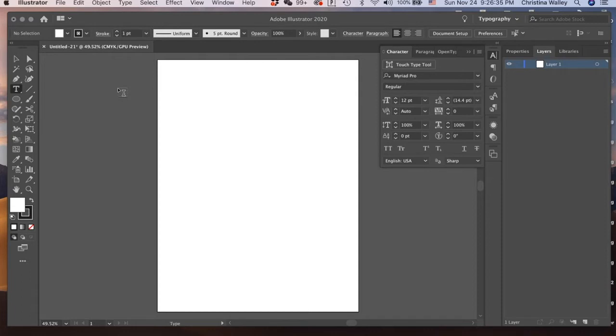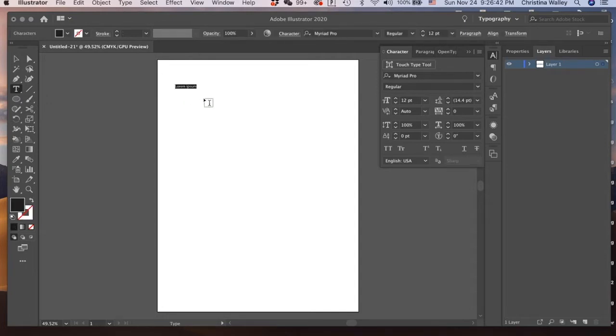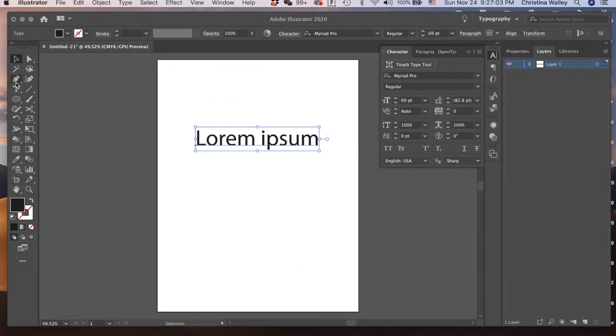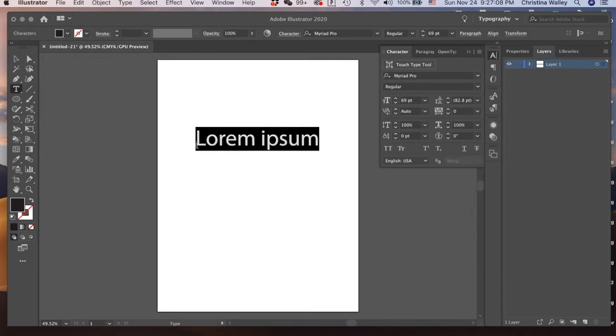So let's get started. We'll go to our type tool. We'll click on this and you just click and a type box will appear. My letters are highlighted, so I can go in and change the font size here. As you can see, I'm just making it a little bigger so everybody can kind of see. And then if I would like to move it, I'm going to go to my selection tool and move it to the center so everyone can see, and go back to my type tool and now click and highlight.